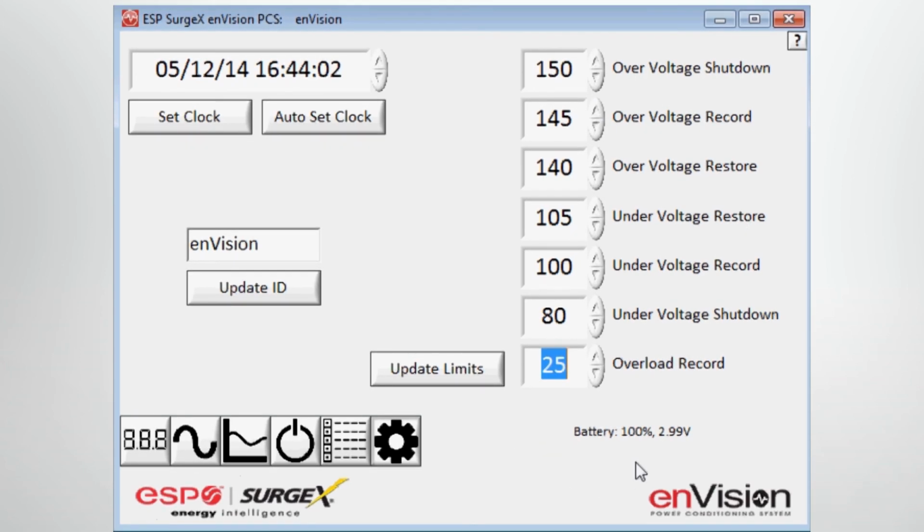One final thing, in the lower right hand corner you see the battery condition. Right now it's at 100%, 2.99 volts. These batteries in this device should be good when it's powered for almost 10 plus years.